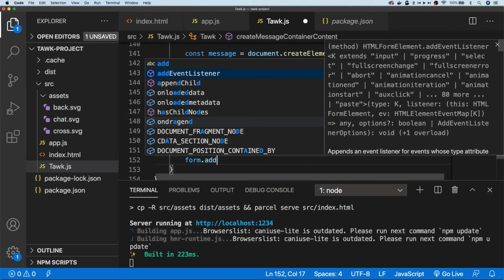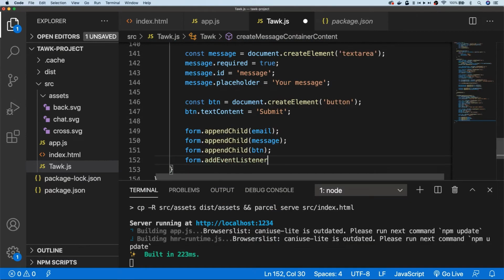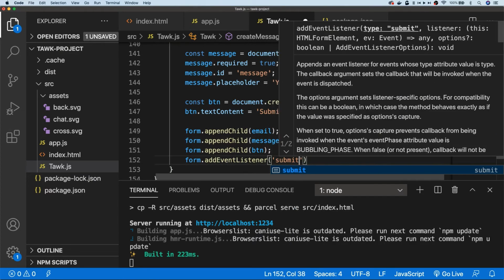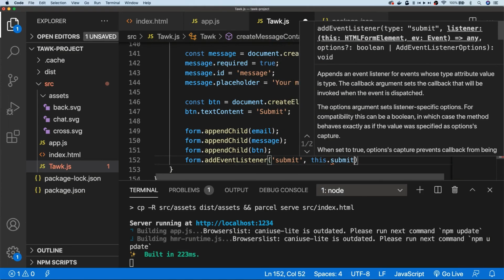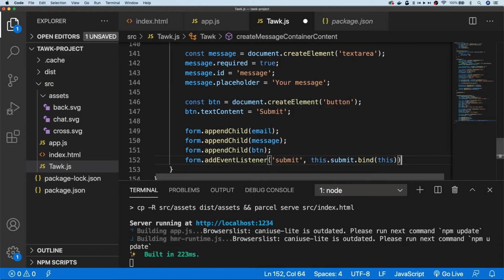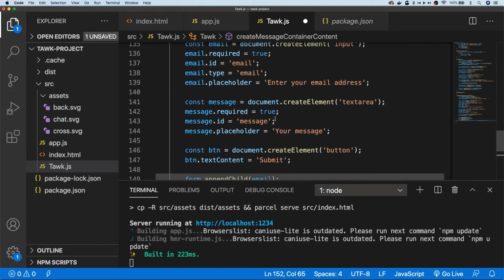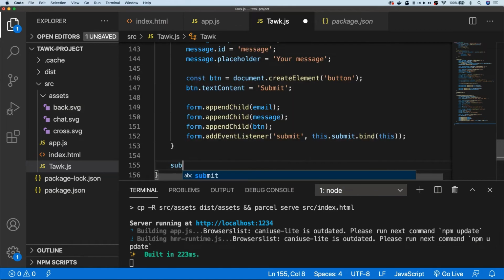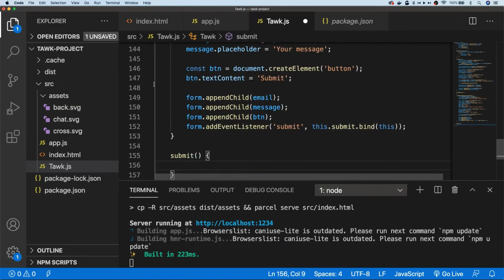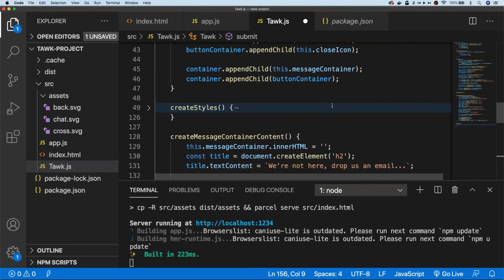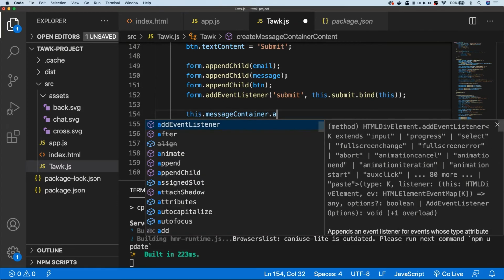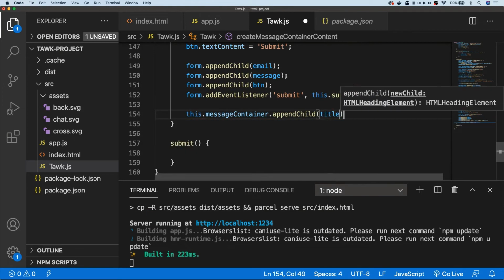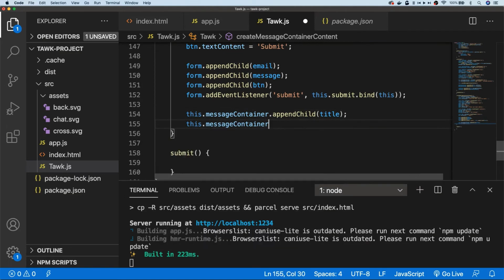And as I say, let's set up an event listener as well. So add event listener. So when the user submits the form, so that'll be either where they click the button or if they hit enter. And we're going to create a new function in a moment called submit. So we'll just bind this property onto there so that we don't lose the context of all these different elements. So let's just stub that out for the moment. So there's our submit function that we just created. So just before we finish this message container function that is creating all of the different message container elements, on the message container, let's just append child the title, and also we're going to append child the form.